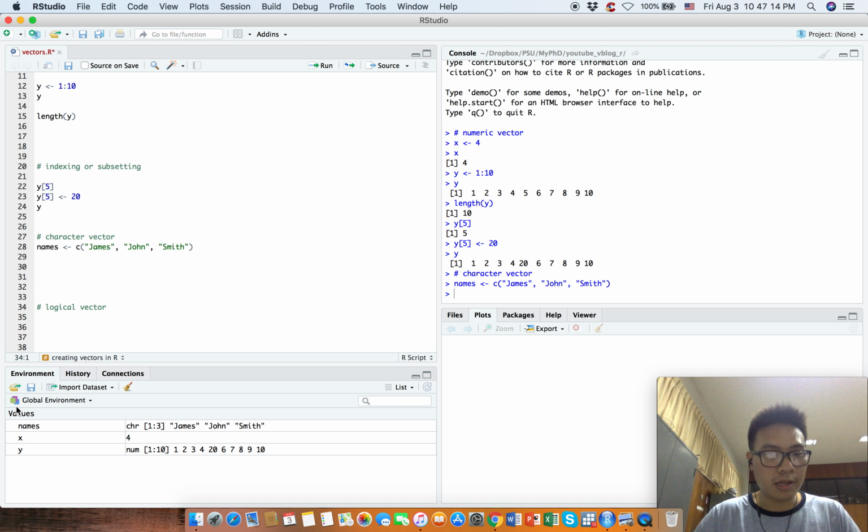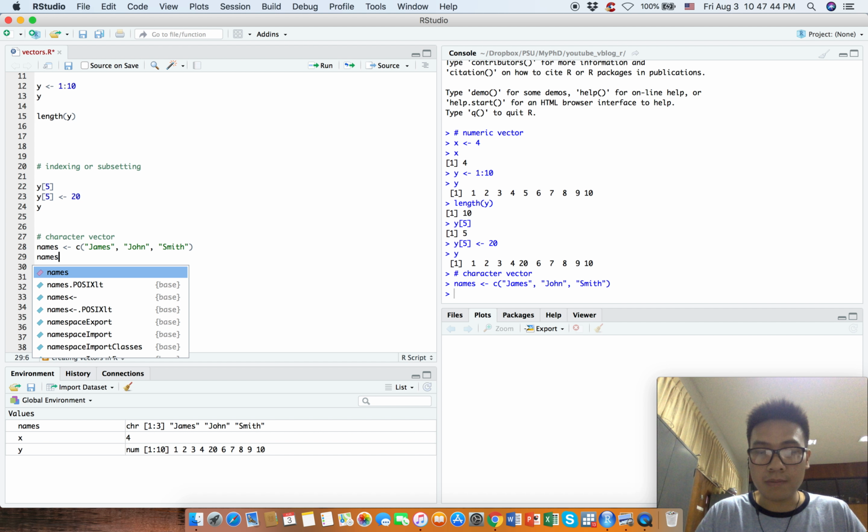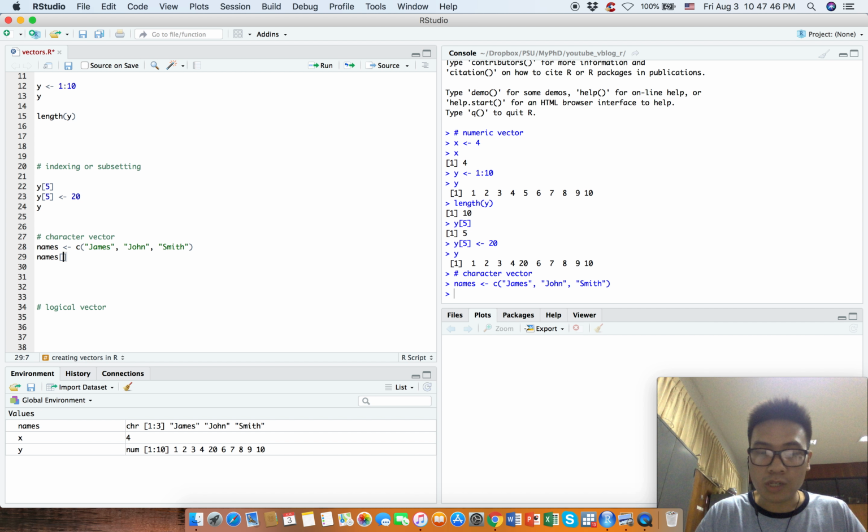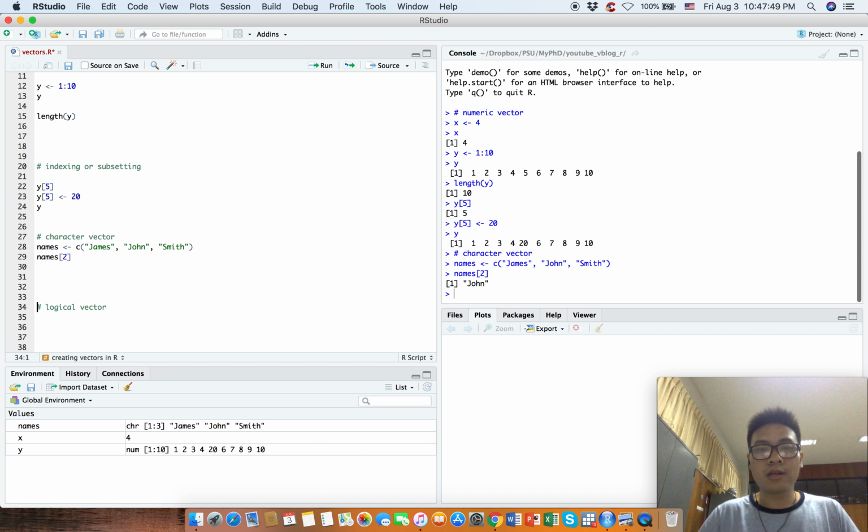You can see that under the environment we have the object names, a character value with three values, starting from position 1 to 3. The subsetting principle we have learned above applies here. If we want to print out the name John, it is in the second position, so we just type names, then square brackets and 2. It will print out the name John.